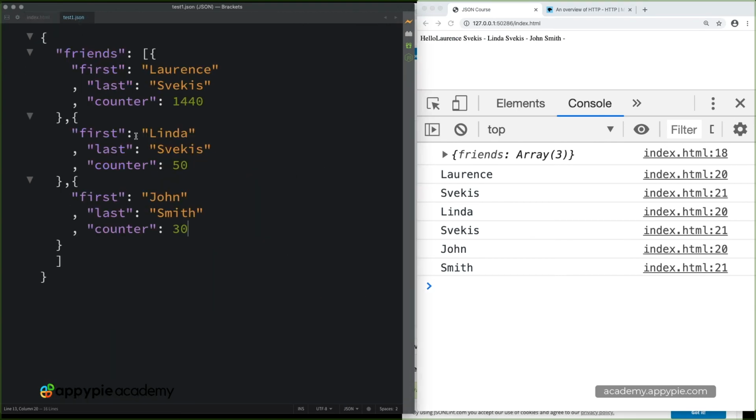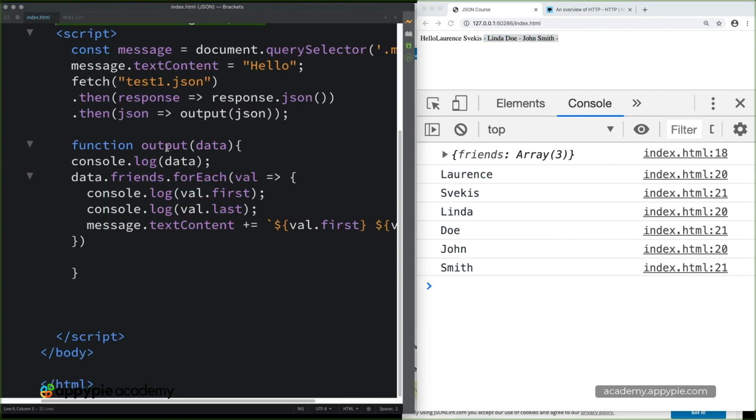So let me make a quick update to this. If there are any updates to it, when the page reloads, that will automatically update the content that's being returned back from the JSON file, and as well update the content within your web page. So go ahead and try this out.